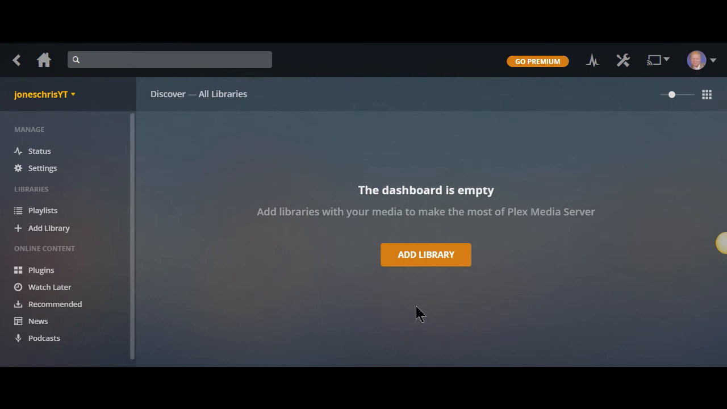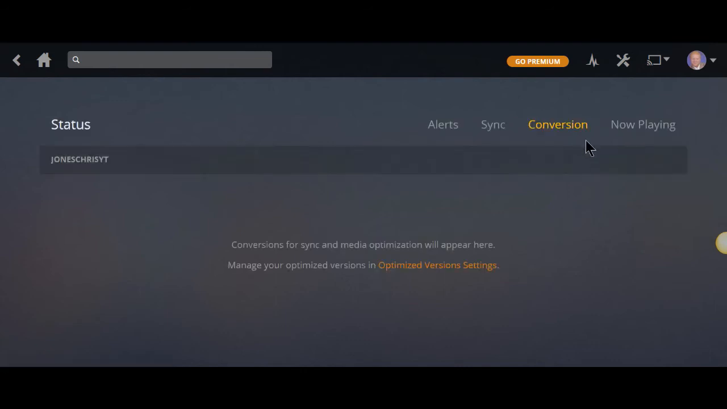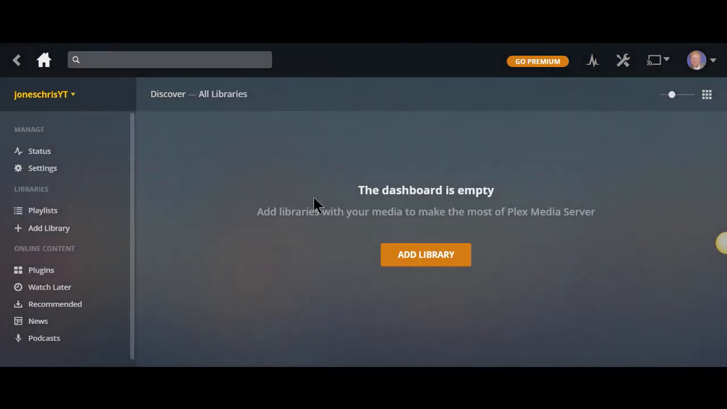So now you're in your Plex server. You're logged in with whatever account that you're using. You can go premium if you want to, but you don't have to. You can check the status of your server to see if anything's working. You can check alerts. You can sync your content, anything that the system is converting, and things that are now playing from your Plex environment. So I won't go through a full how to use Plex in this video. This just gives you an example of things that you can do.